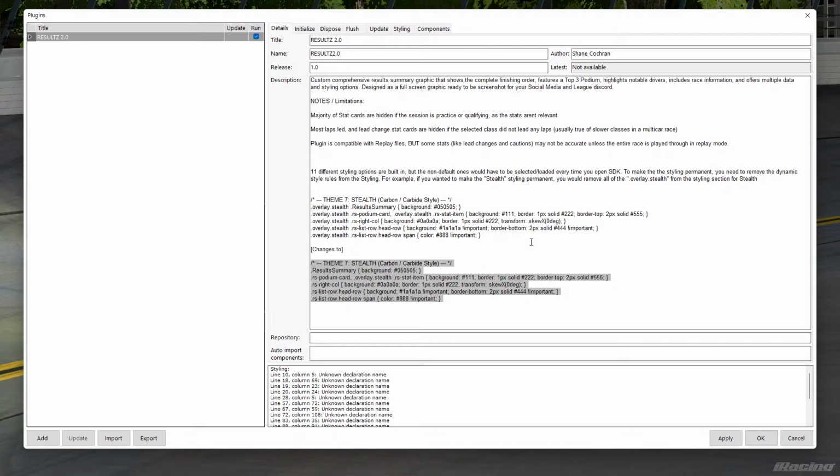I'm trying to think, what else did I forget? This is compatible with oval, dirt, road, multi-class, like I said, but some of the stats and data won't apply to certain things. So if you're running a dirt race, you're not going to get caution laps, because usually you don't count caution laps in dirt racing. So that card will disappear for dirt and things like that.